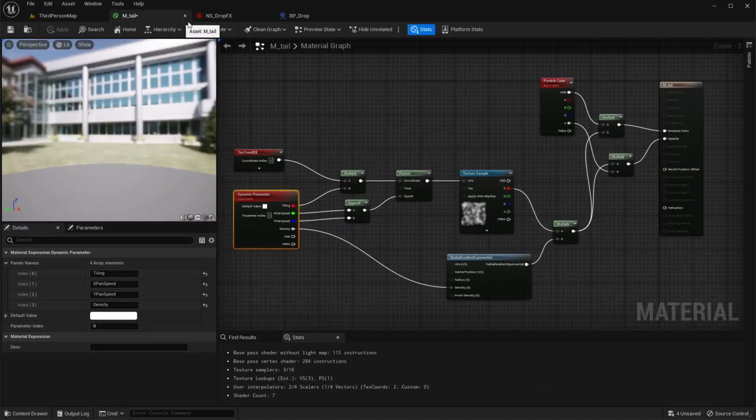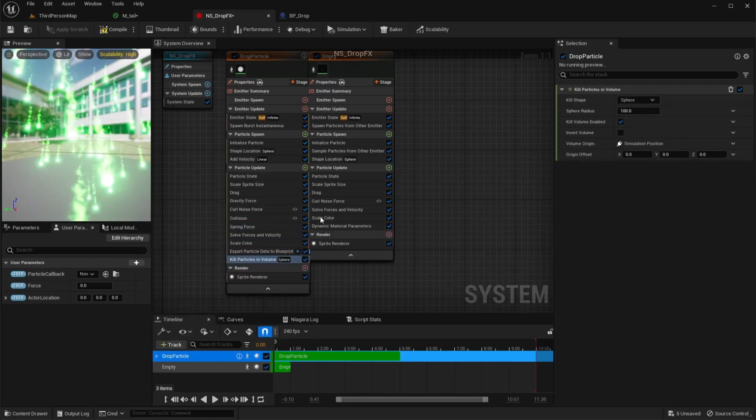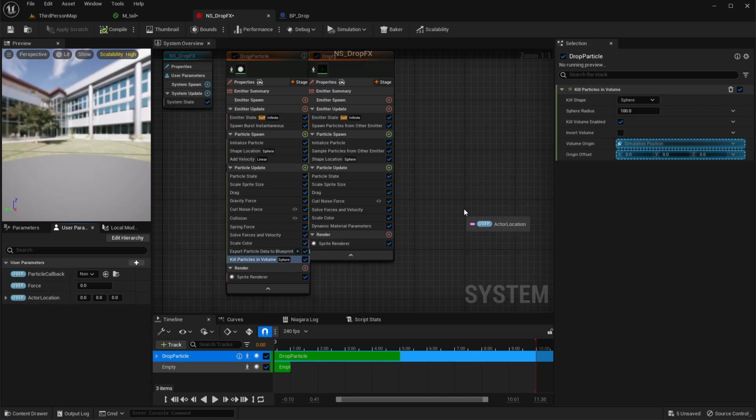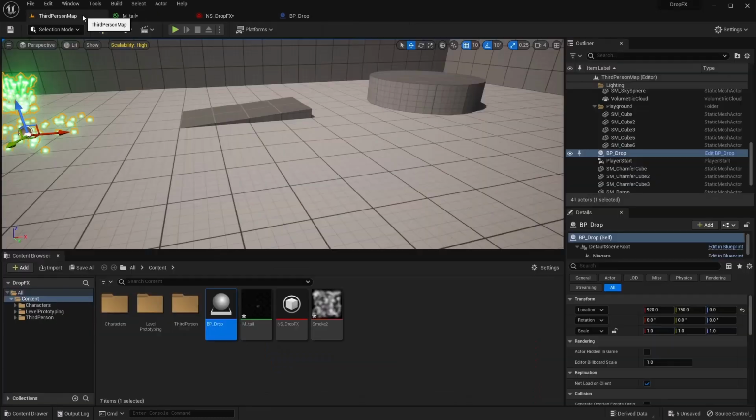We want to come to our Niagara system and add a kill particles in volume, and we're going to set this volume origin reference to our actor location. So just drag your actor location over to there. This sphere, we don't want it quite so big, so it looks like it's still getting to our character, but we also don't want it too small, to where it keeps just bouncing off of our character. So we're going to do something like that for now and see what that looks like.